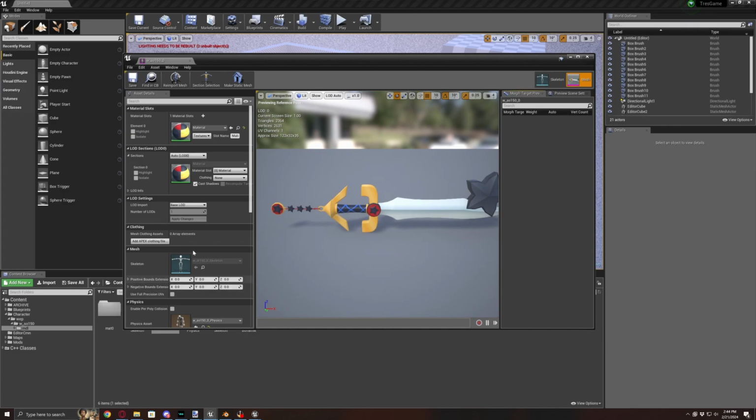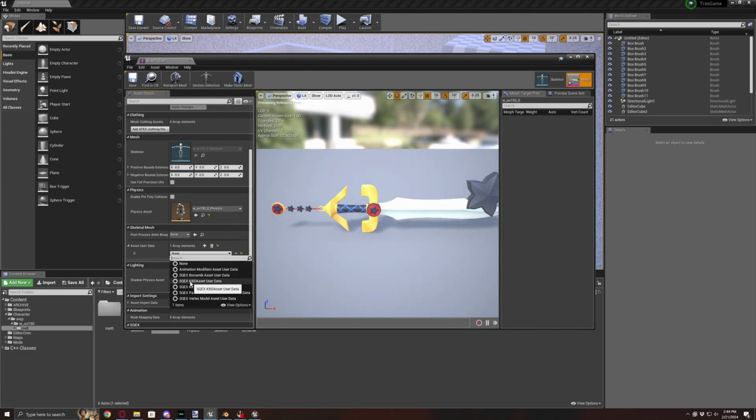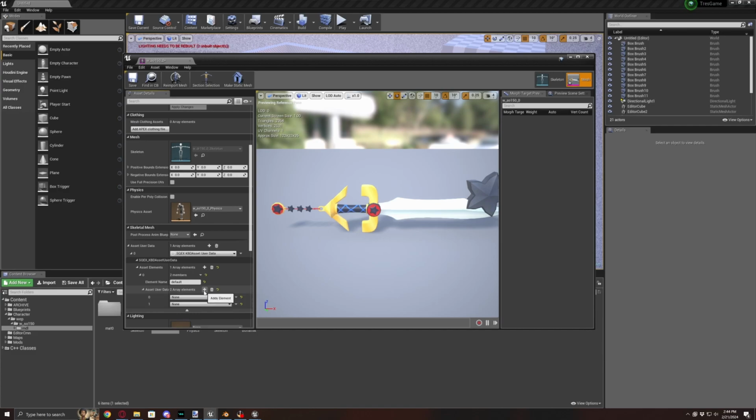Double click your weapon model. Under asset user data, click plus. This drop down, select KBD asset user data. Do a drop down, plus. At the bottom of this section that appeared, click plus twice. In the first drop down, select Bonamic asset user data. And in the second, select KineDriver asset user data.